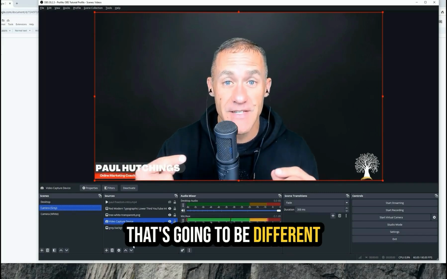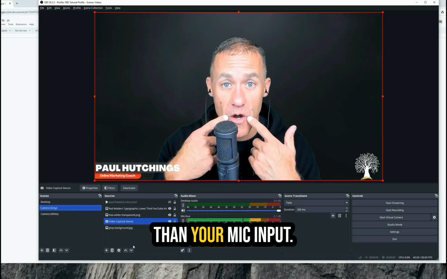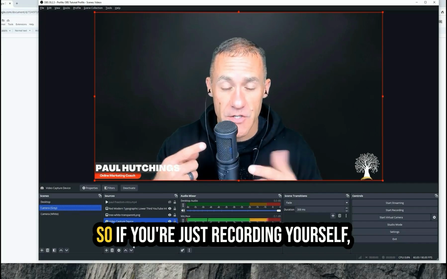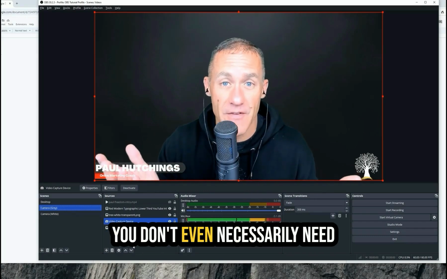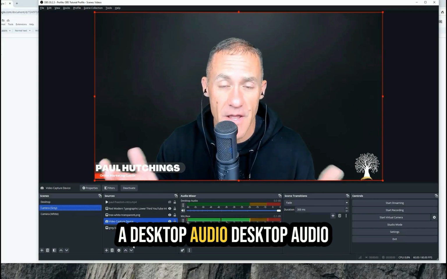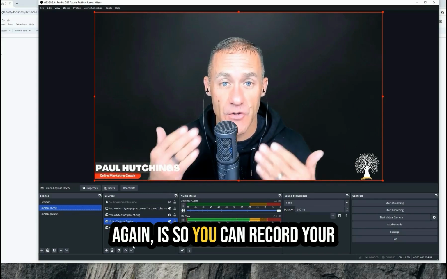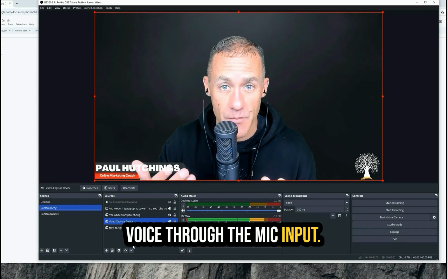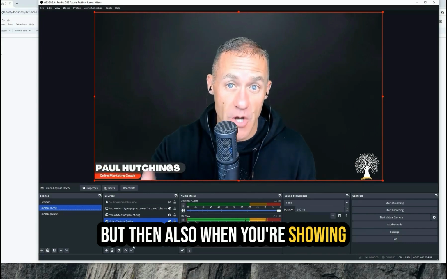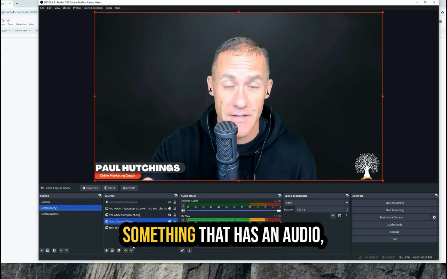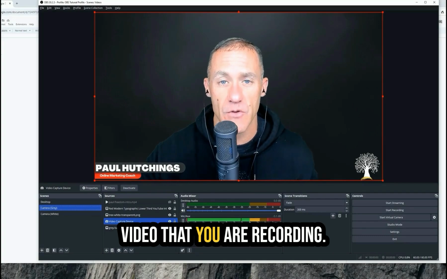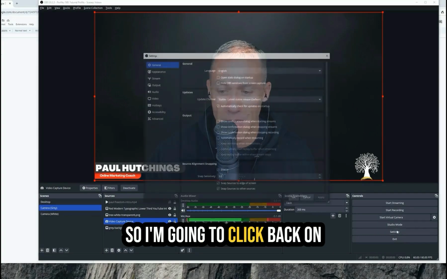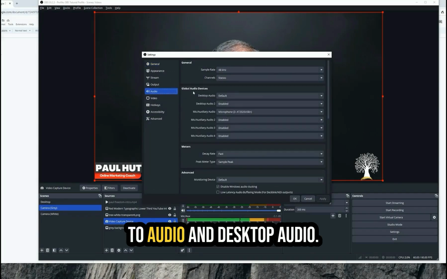Okay, that's going to be different than your mic input. So if you're just recording yourself, you don't even necessarily need a desktop audio. Desktop audio, again, is so you can record your voice through the mic input, but then also when you're showing things on your screen, if you click something that has an audio, that audio will now play into the video that you are recording.